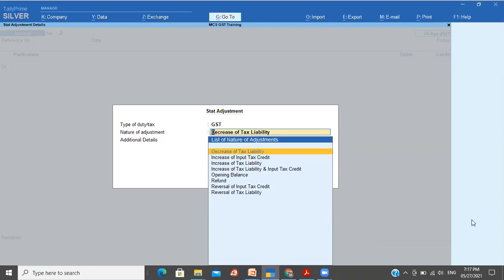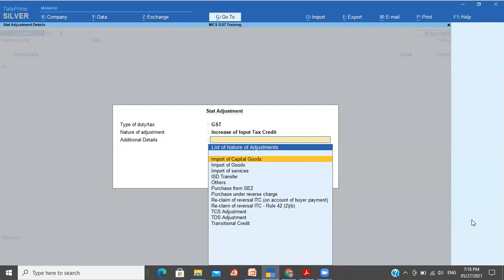Similarly, you could select any of the other types, such as increase in input tax credit. For any reason you want to increase the input tax credit, because either you have purchased from an unregistered dealer or for various other reasons: import of capital goods, import of services, import of goods, ISD transfer, others, purchase from SEZ, purchase under reverse charge, TCS, TDS adjustments, transitional credit, or reclaim of ITC under Rule 42(2)(b). These are all specific to GST laws, the fine points of GST laws that you need to know.